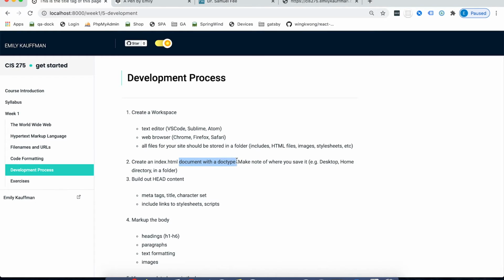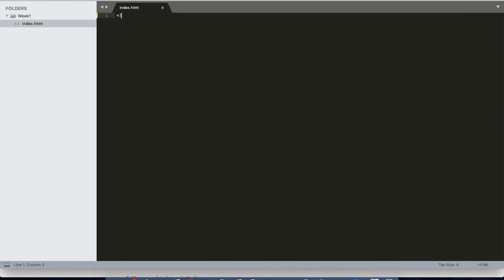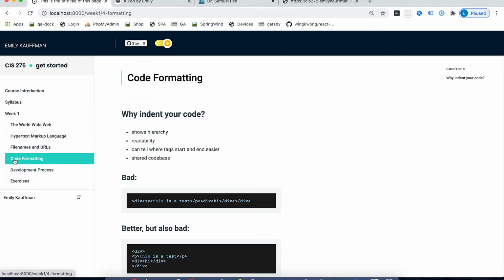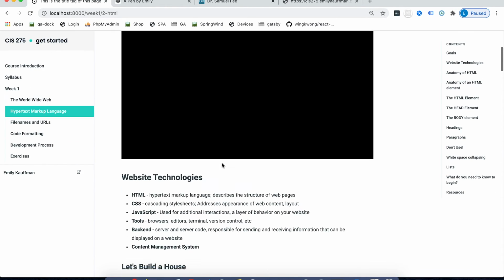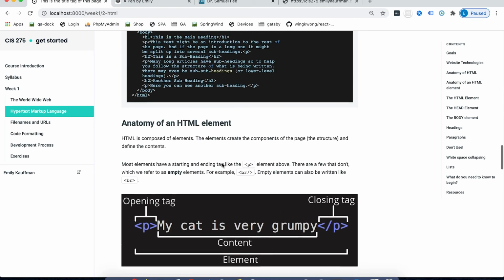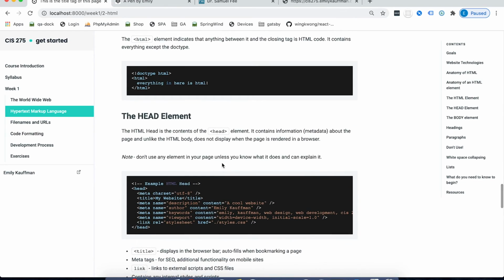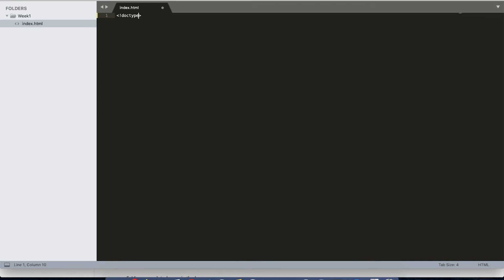So we have to add a doc type. Remember what a doc type is? It says that everything in this file is going to be HTML. So if you need to review that, just jump back to this page. If I can find the doc type here. So you have your doc type, HTML, you're saying what type of file it is, and then everything below it is going to go in the HTML code. All right, oh, I forgot my word HTML.